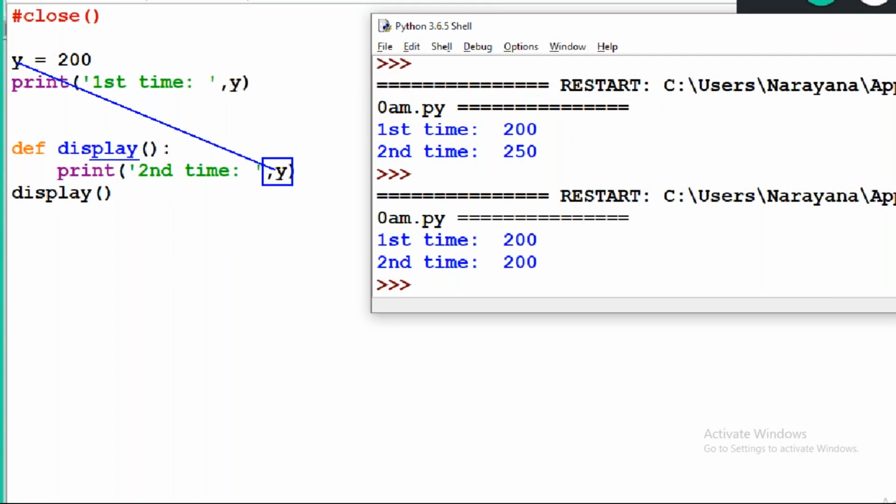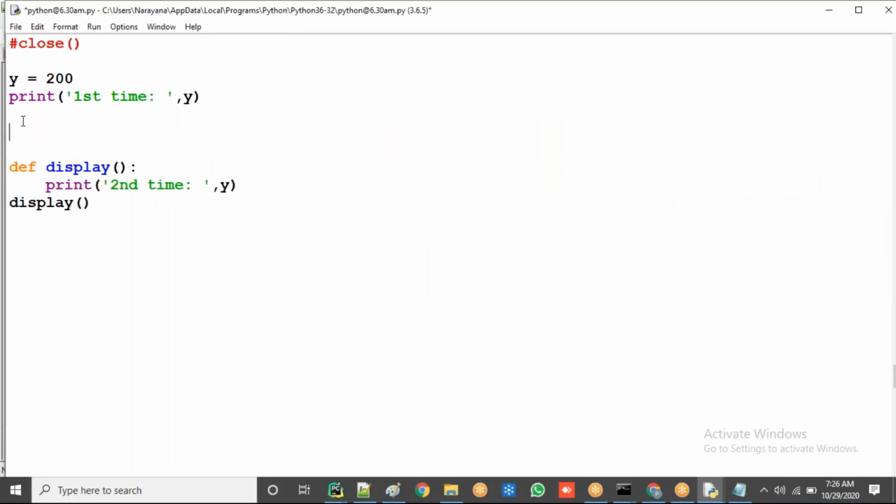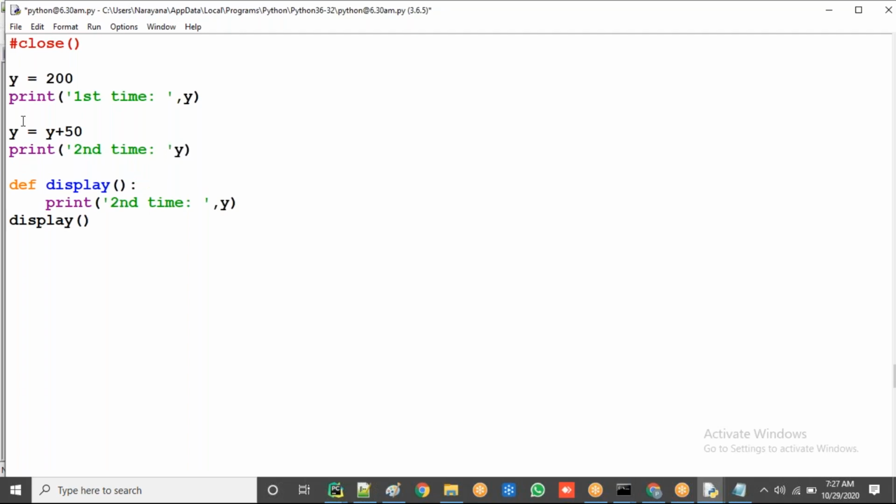If you want to modify the global variable inside the function, then we need to specify the global keyword. If you want to modify outside the function, you can do it directly. We have just seen that. Suppose outside the function I take y plus 50, then print y. Observe now, I print it a second time.